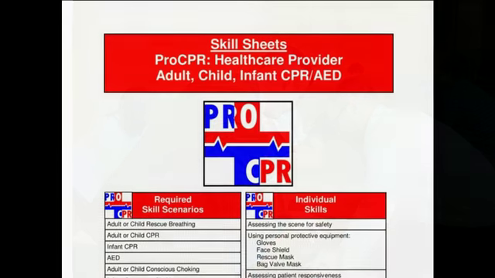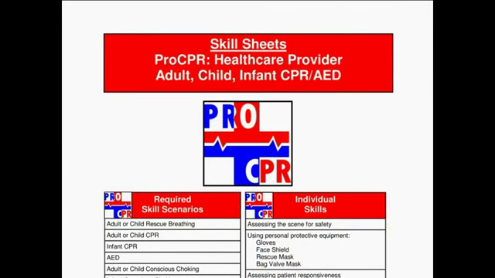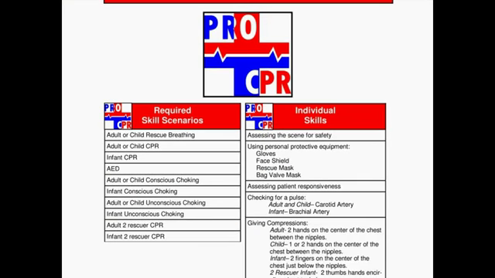Now I want to show you first of all the Pro CPR skill sheets. The Pro CPR skill sheets are for the Healthcare Provider Adult Child Infant CPR AED program. There are required skill scenarios. Everyone needs to do those skills.